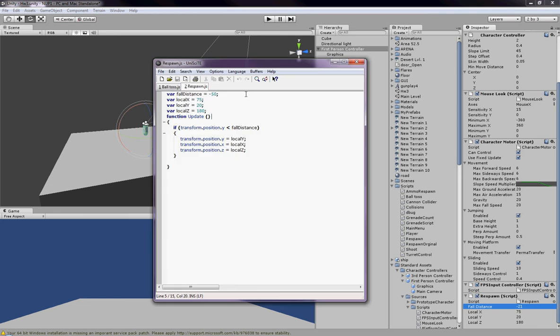So back to the script. We just call them out straight up. Transform.position.y is local y, which is the variable up here, which is set to the value. So that's our respawn script.